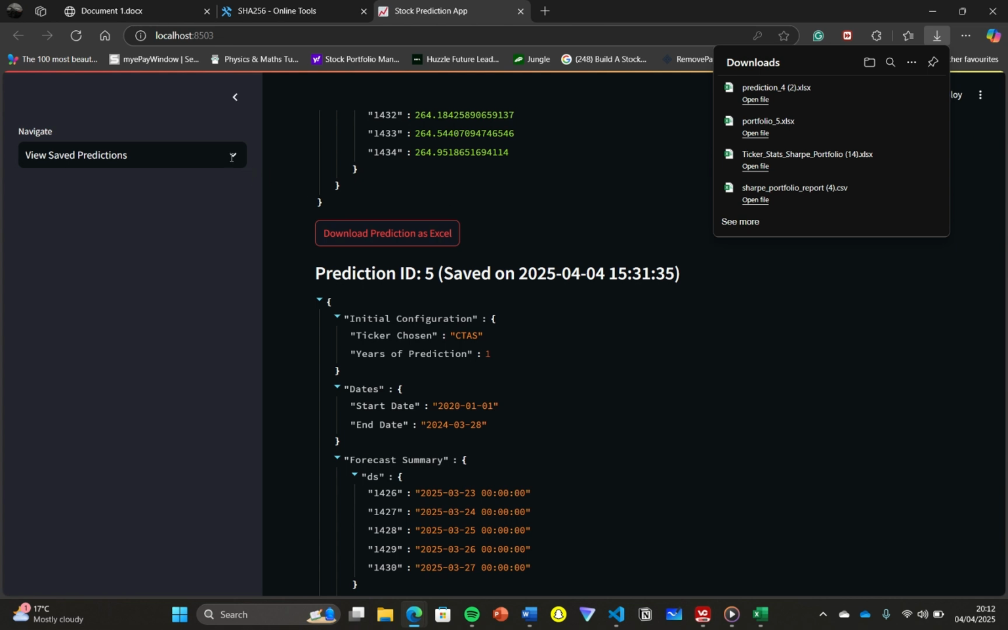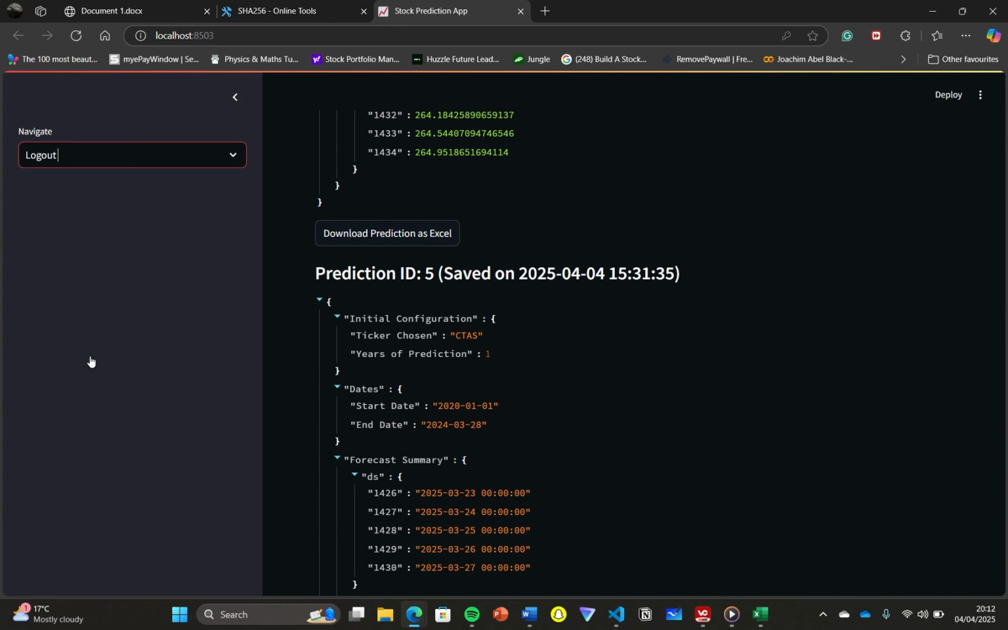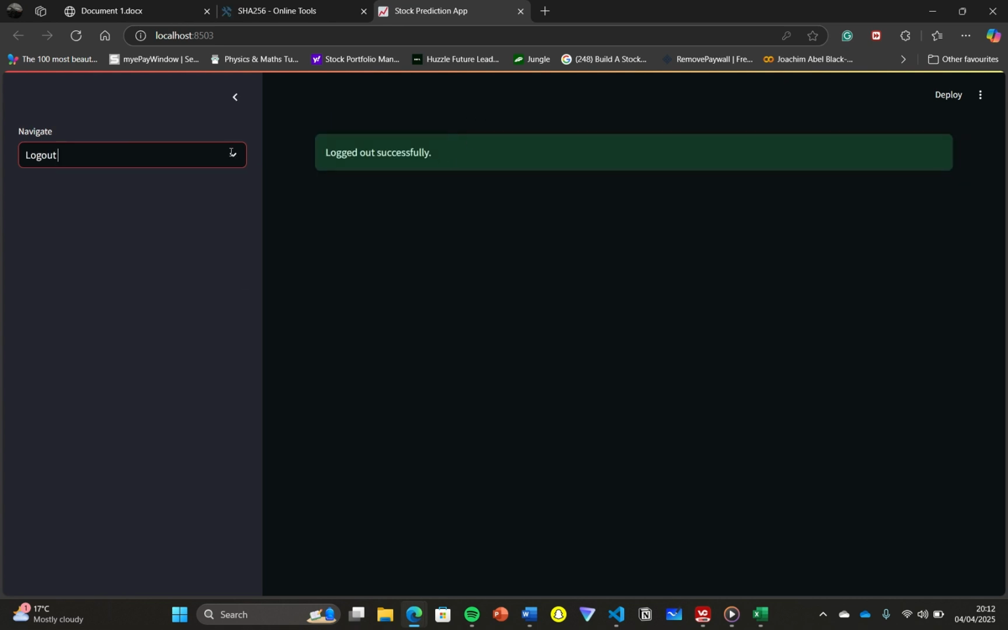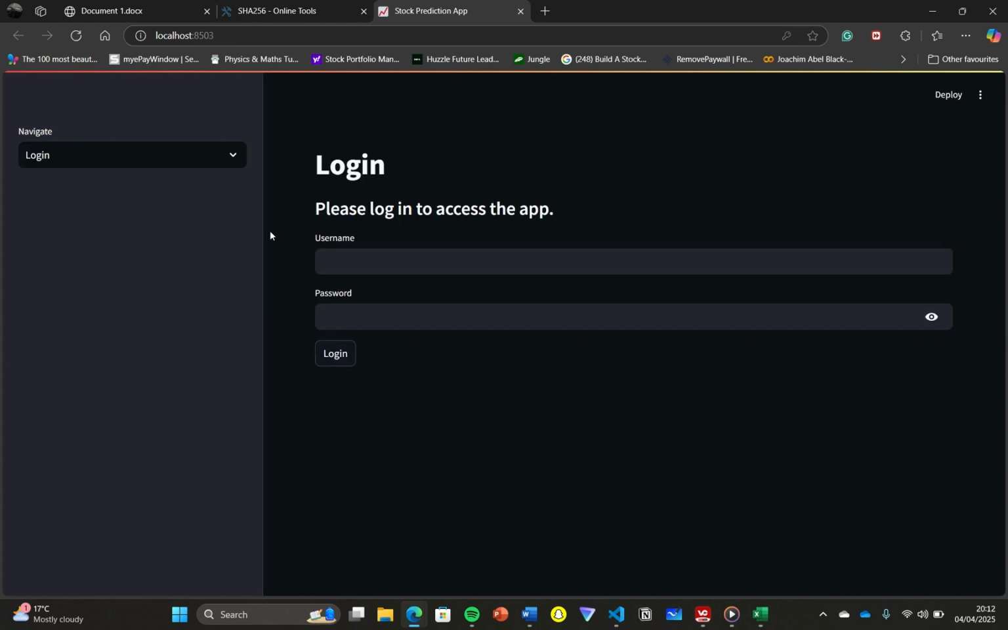And the final test is test 47, which is the logout function. I can press logout and be successfully logged out. And if I was to move to any page that requires a login, such as portfolio generation, I am prompted to log in or register first, showing that all tests up to test 47 have been successful.